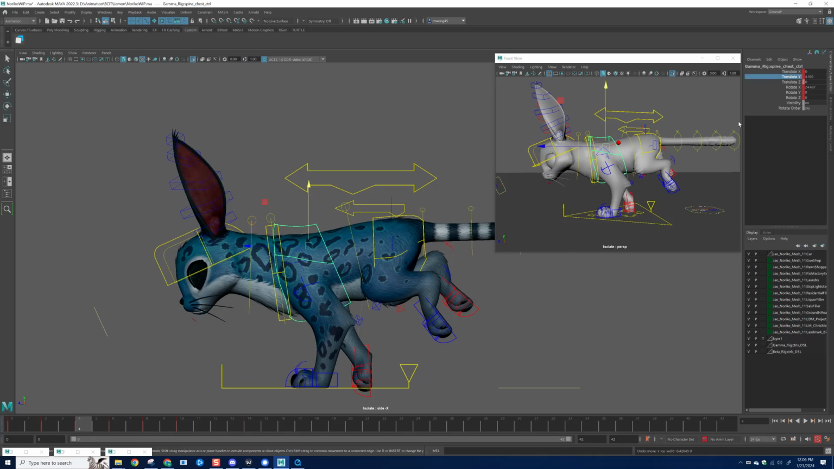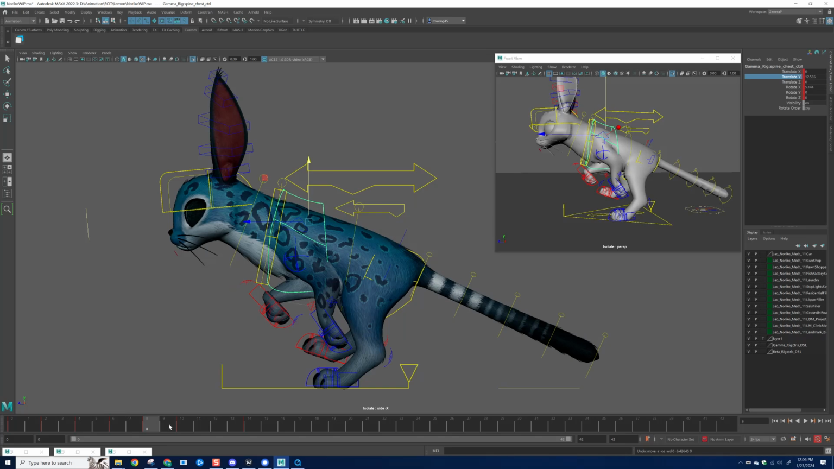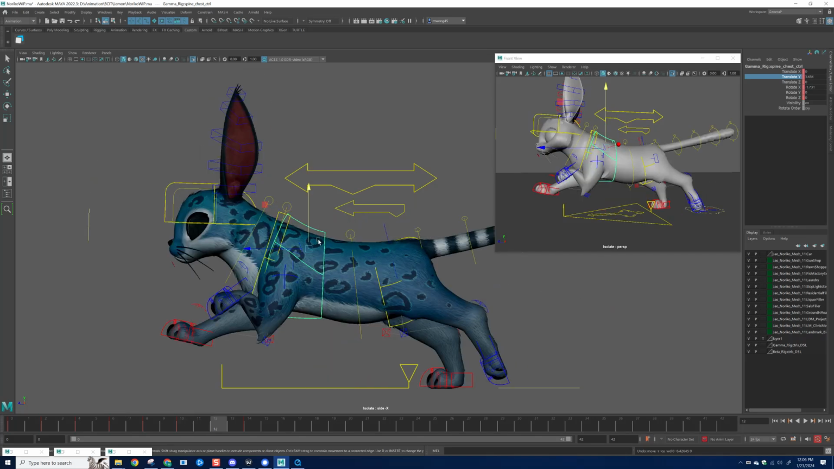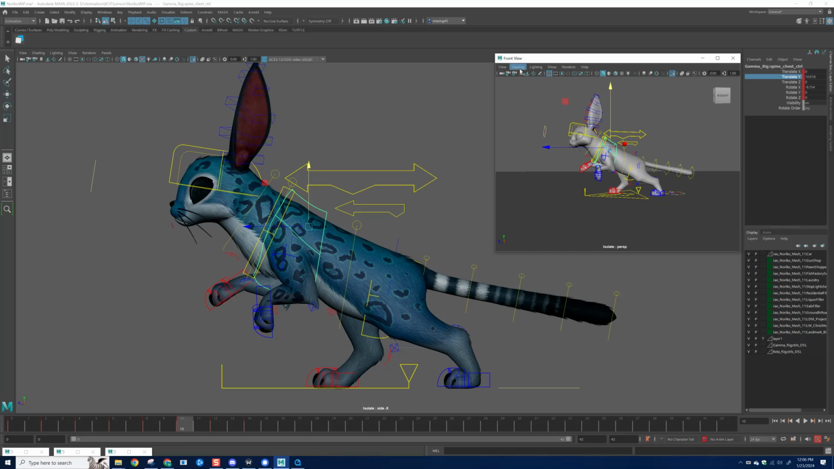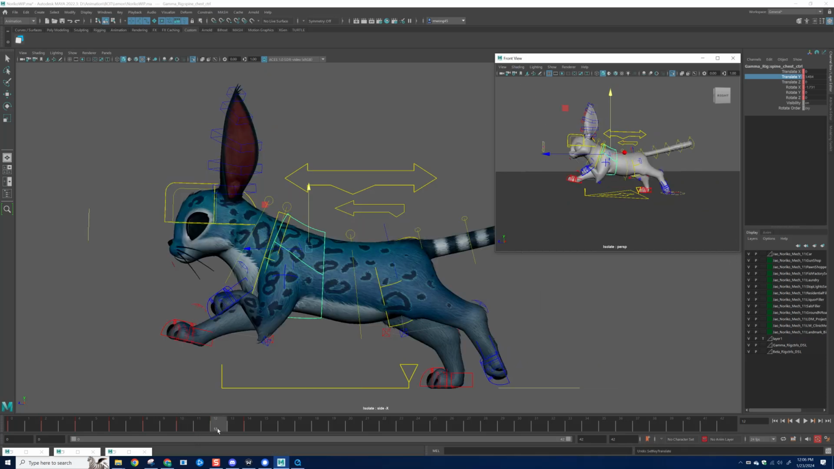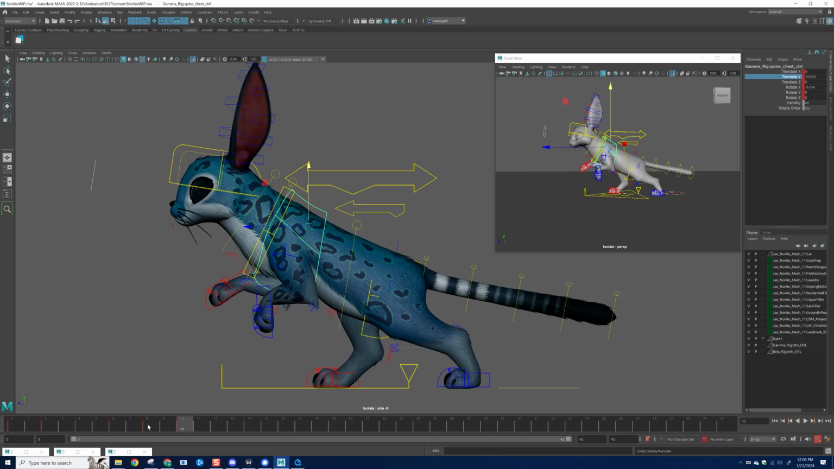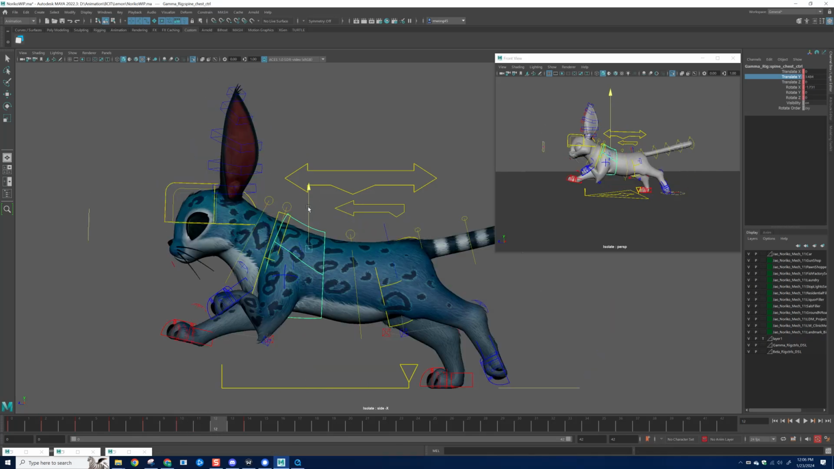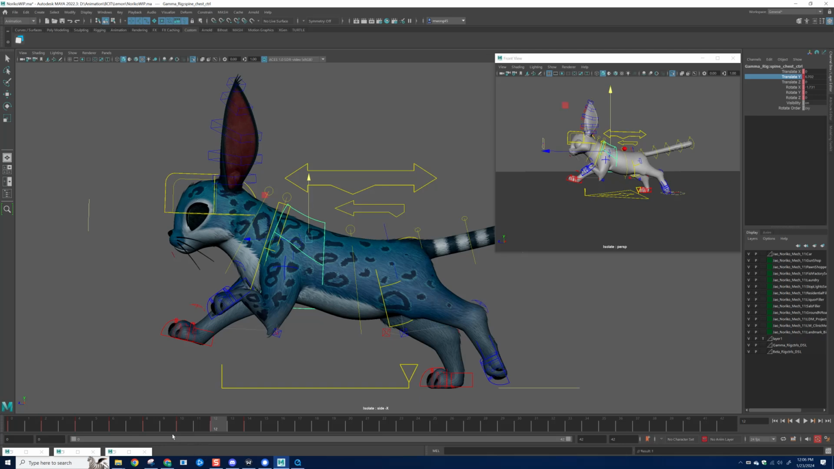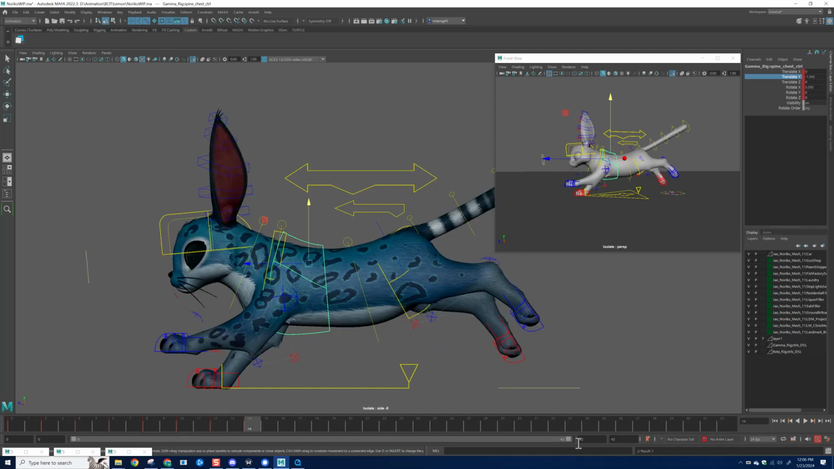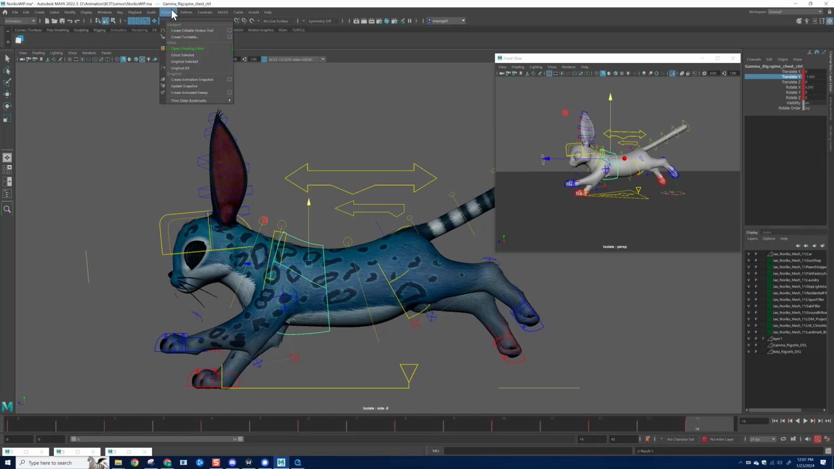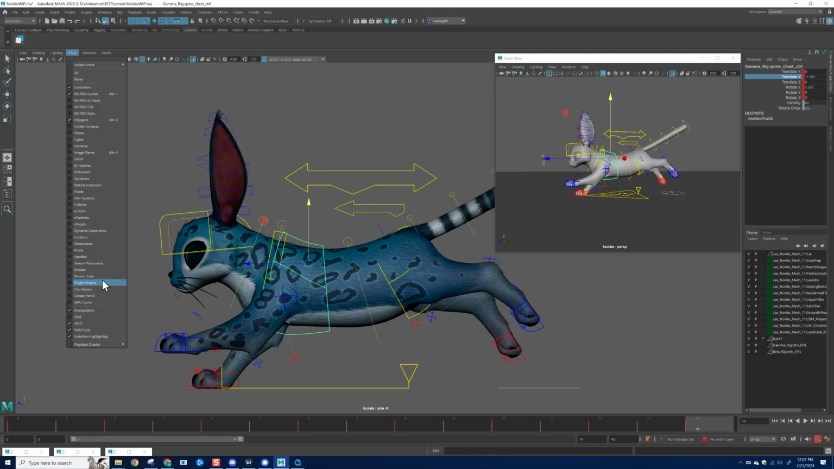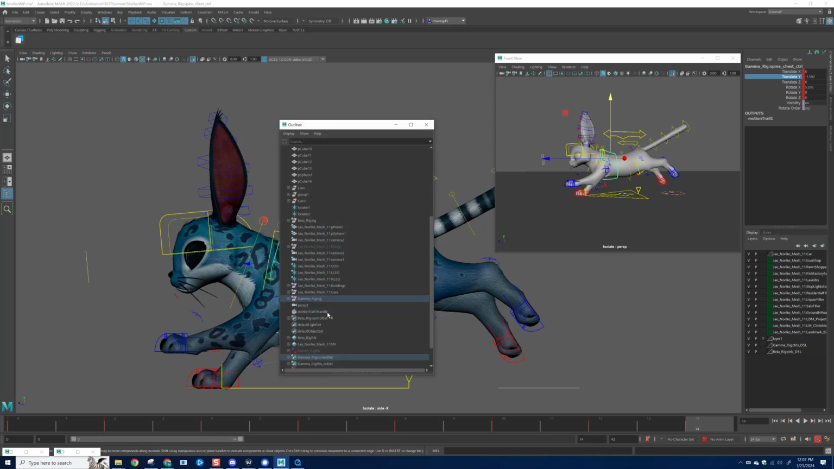So if I turn on the motion trail, oh, that's why, because I'm missing one key here. You see that I didn't set a key on the chest because I just let Maya generate it. That's why it's coming down kind of funny. Okay, so let's do 1 to 14. Motion trail.